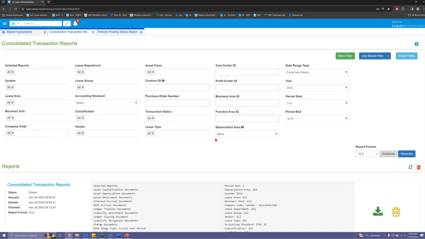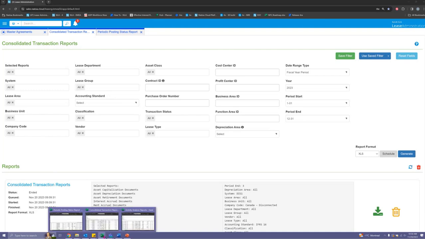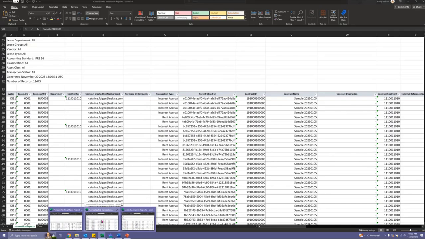So as I said, this report is showing us a list of transactions which have been triggered to be posted in Nakisa. And this includes more than just our monthly transactions like we saw in the last report. The minimum selection requirement here is our accounting standard, as well as our date range. Again, just like with our last report, you can save your filters as well as schedule. I've already generated this report for us.